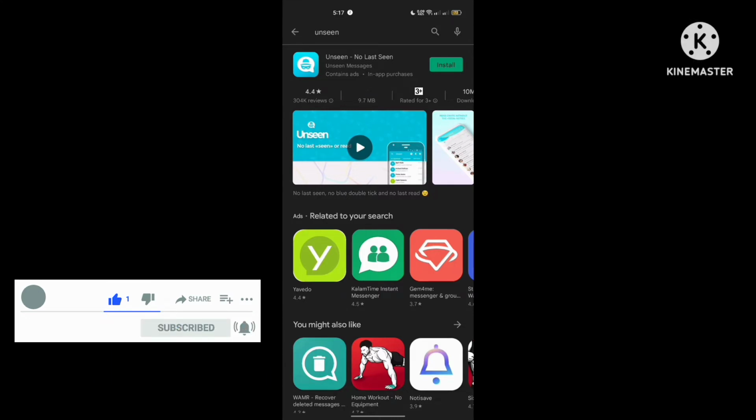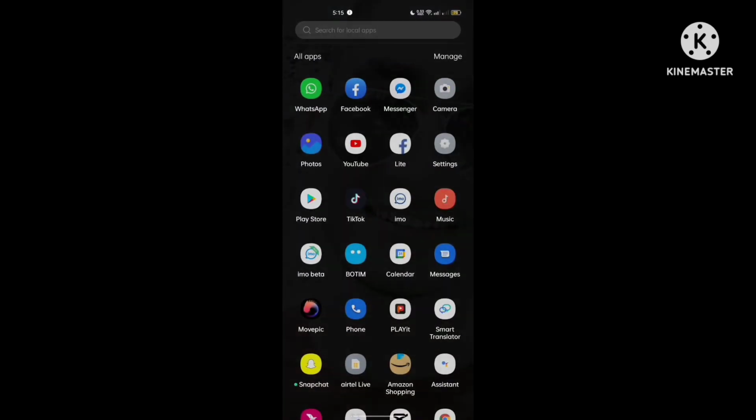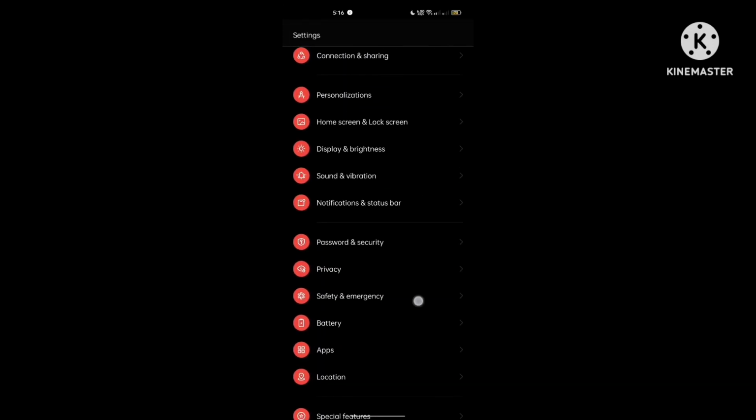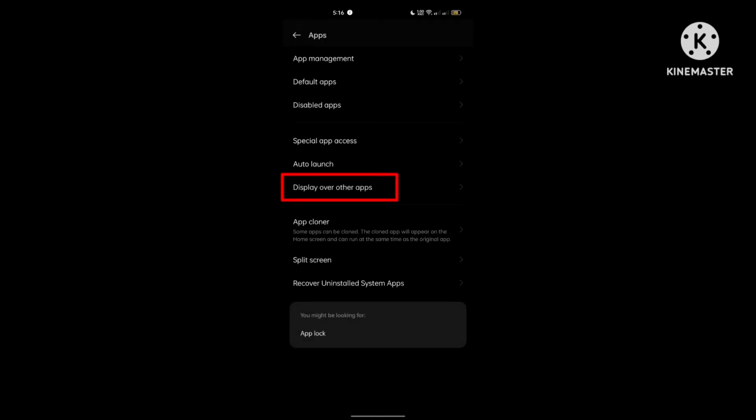Let's start with how to solve this problem. Close the Play Store, or if any other app is minimized, close them. Go to your phone settings. Go to apps. Go to display over other apps. Guys, depending on the model of the phone, the settings may be different. In this case, by going to the search bar of the phone settings and typing display over other apps, you can enter directly.